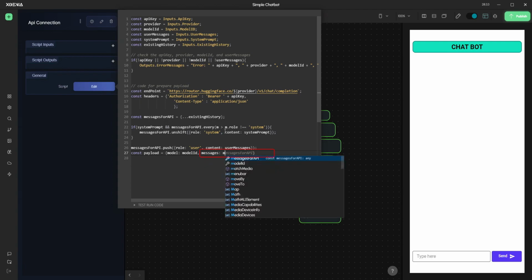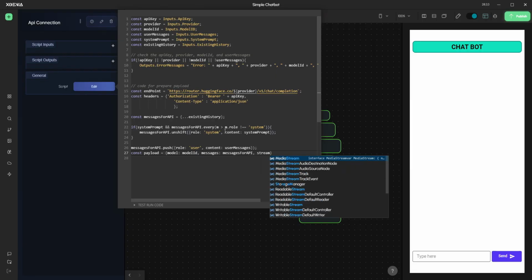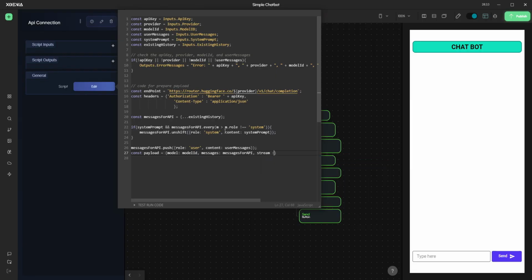Messages for API. This is the conversation itself. As we just discussed, the value of messages for API is the array we constructed, containing the system prompt, the full history, and the new user message. This tells the AI the context it needs to respond.